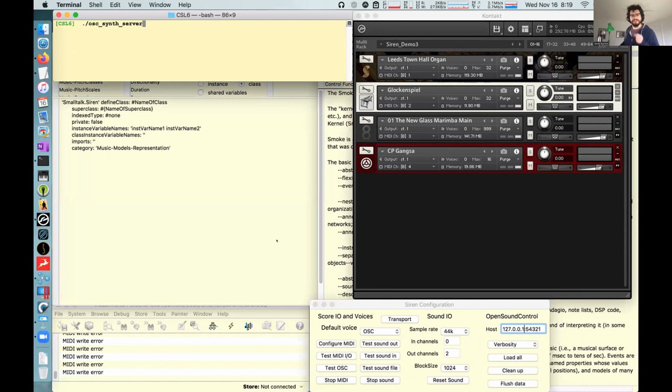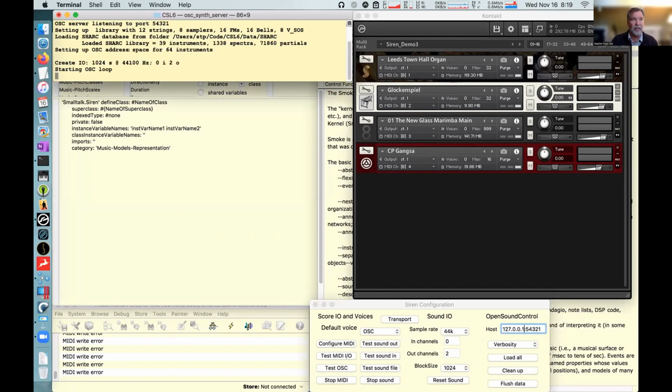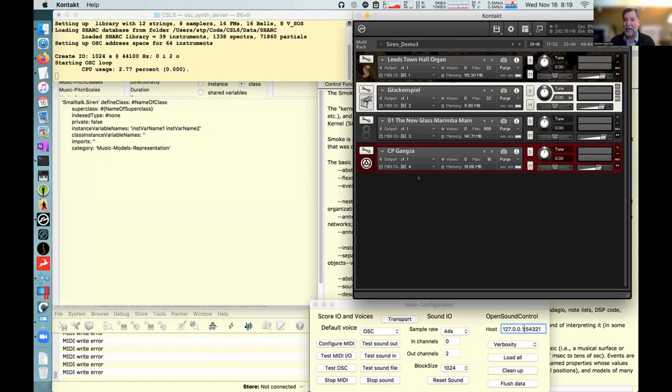Okay. So here we have a Unix shell where I'm starting a synthesis server using Sizzle, which is a signal processing language in C++. And here you see what's called Kontakt, a very popular commercial sampler. It loads in a bunch of instruments from memory and plays MIDI on them. So I can test the Open Sound Control by playing an example, a scale.